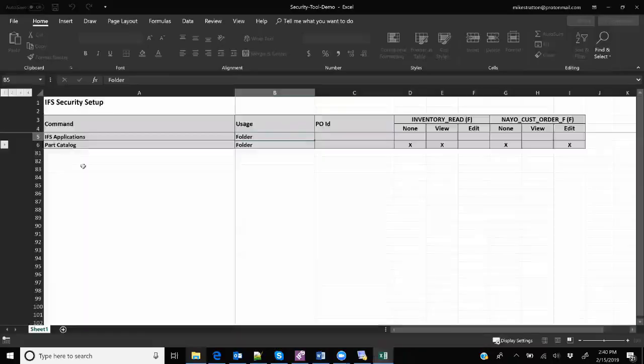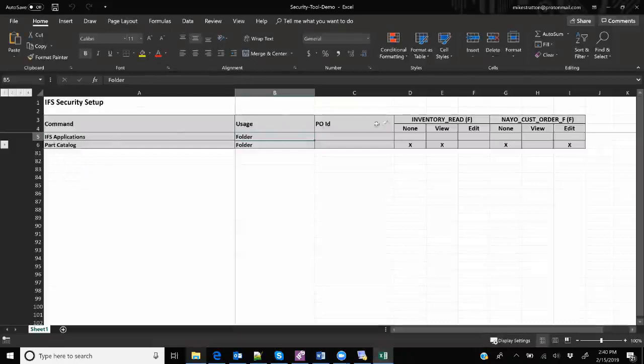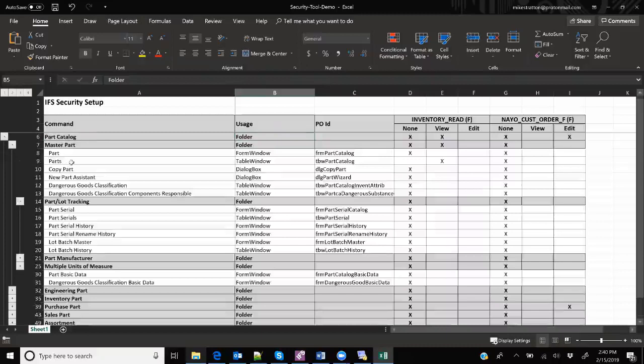Inside the spreadsheet, we have the navigator folders we chose on the left and the permission sets along the top. You'll notice there is a None, Edit, and Full column for each one. This tells us what permission sets are granted inside the folder. By clicking the plus here on the left, we can drill down to the specific windows and see their presentation object type and name, along with the permissions granted.